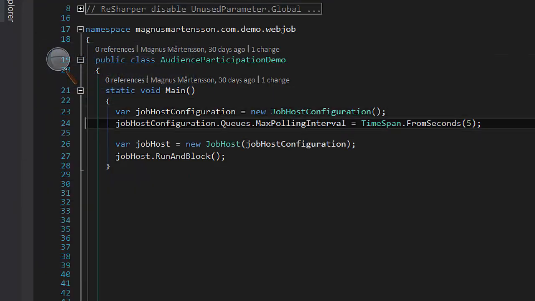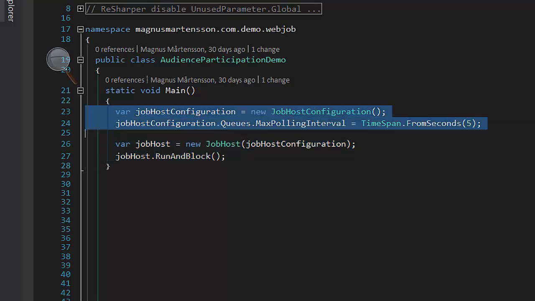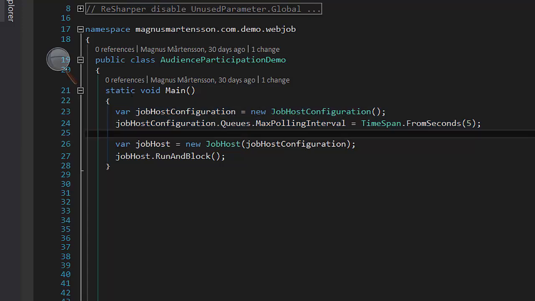The startup of the job host is similar to what you have seen before, probably, but there's also a job host configuration parameter which I send in here, and I do so in order to be able to set the specific property of the queues function there, the max polling interval. And it's a good way to set that for demos.